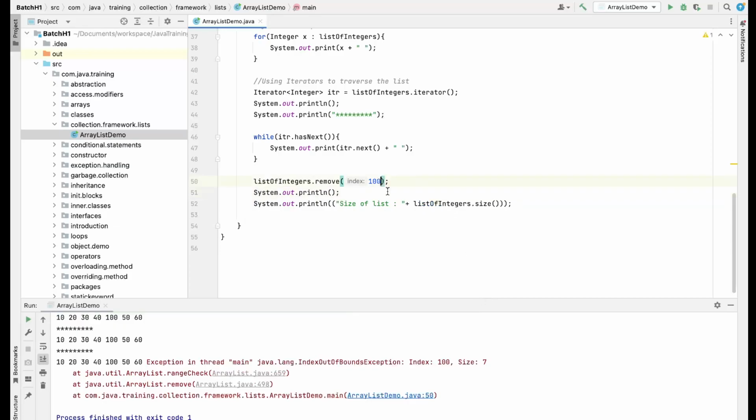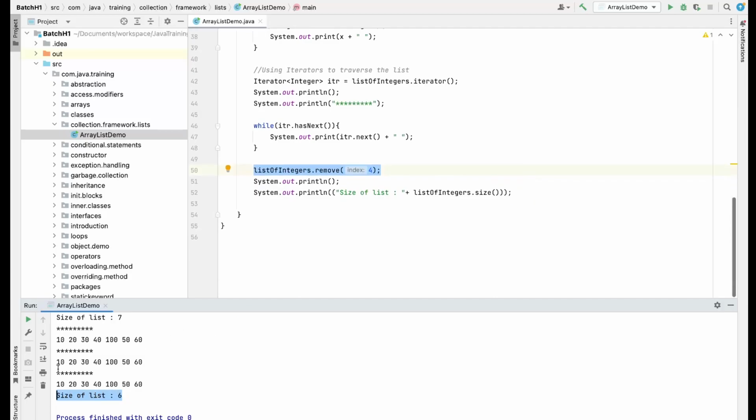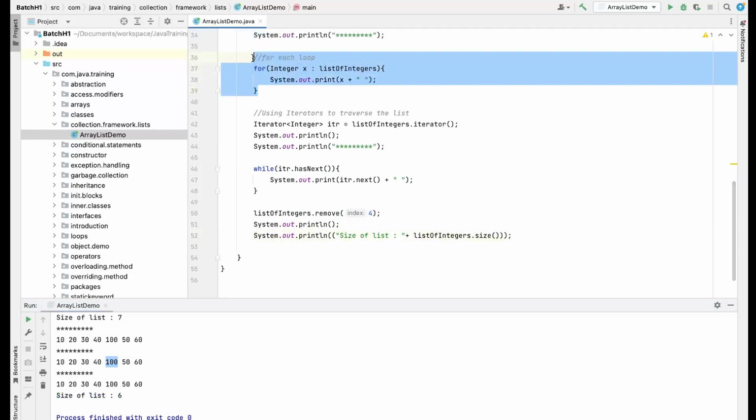Okay, we have to provide the index here. Let's say I want to remove something at index 4. I have removed the element at index 4. Now see, after printing this, I have removed one of the elements. The size was initially 7, and now after removing the element, the size has decreased to 6. Whatever was at index 4, like 10, 20, 30, 40, 100, so 100 was at index 4. If you print it out now, 100 won't be there. So let me try to print that out again.